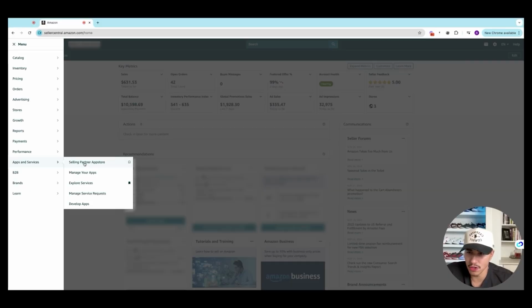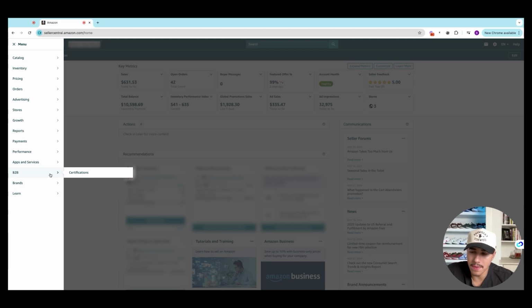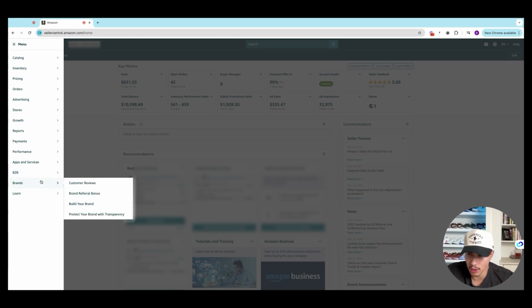Okay, and last but not least, the apps and services section here. So this is where you're going to be able to see the partner app store. And you're also going to be able to manage any kind of apps and integrations that you want directly within the dashboard. Now, the B2B section, this is specifically for certifications if you want to be a B2B seller.